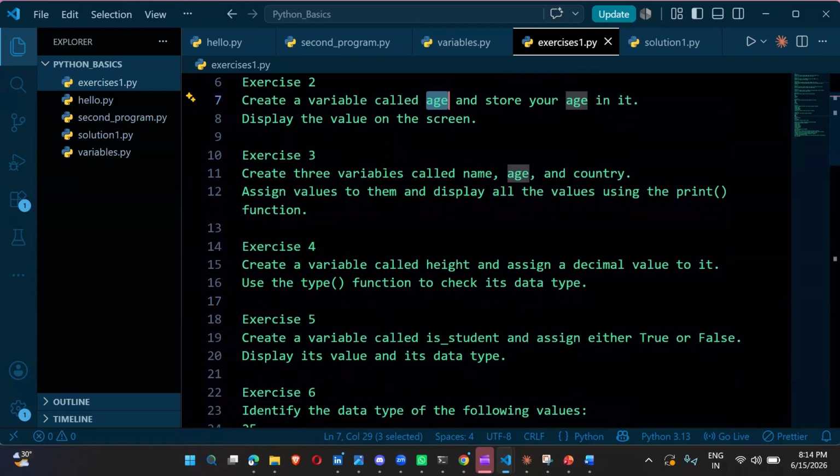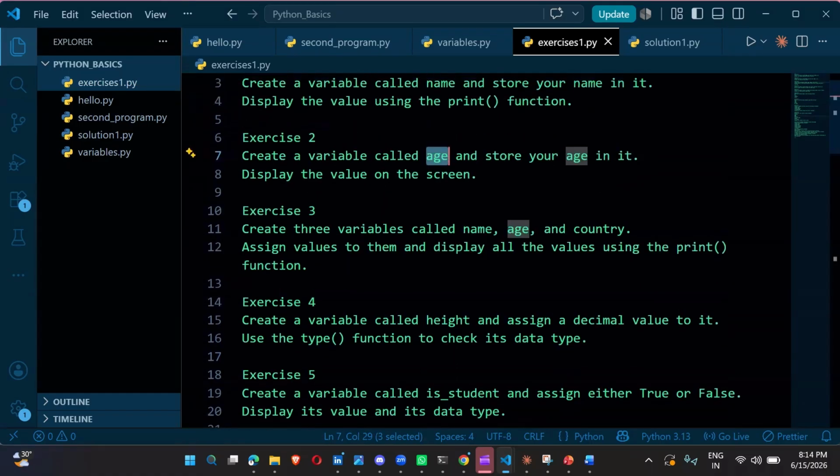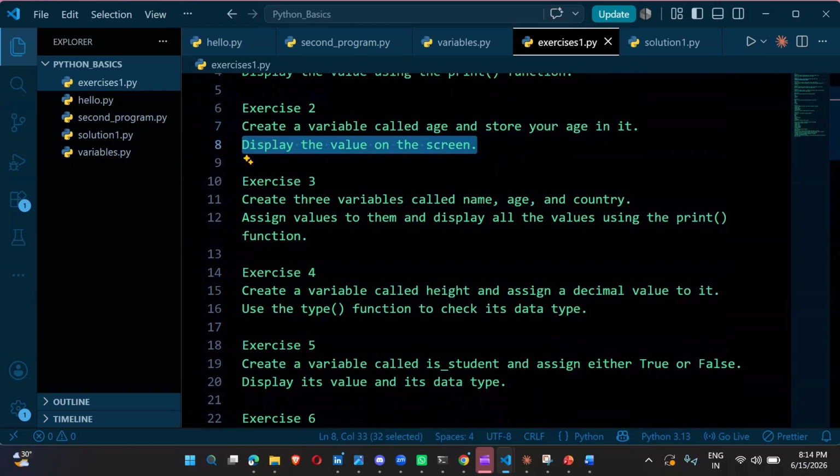And exercise 3. In exercise 1, I said display the value using print function. But in this part, I just said display the value on the screen. So when they say display, think about print function. Print function displays the information. Okay, display the age here.